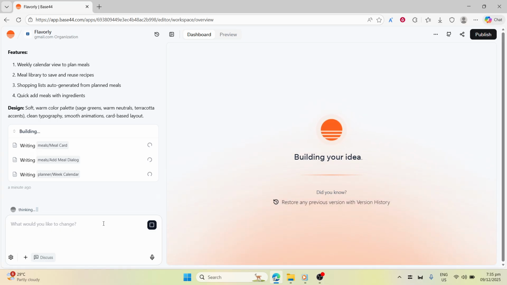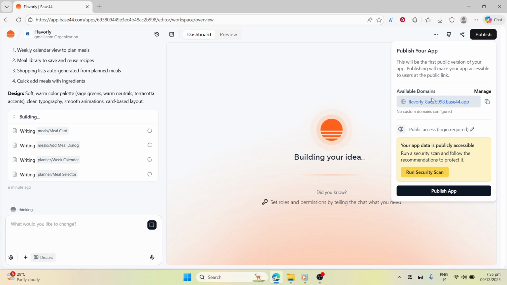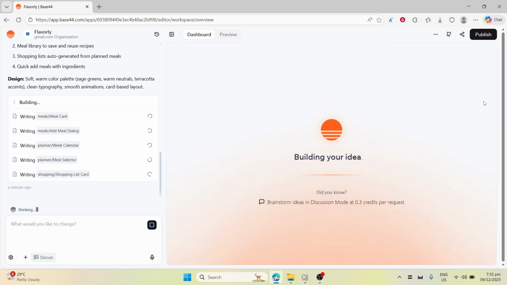It's a good idea to test on both desktop and mobile and try edge cases like empty states and long text. Finally, publish your app. Choose visibility. Keep it private, make it public with login, or open it to everyone without login. Publish and share the link, and your users can enjoy an app-like experience directly in their mobile browsers.